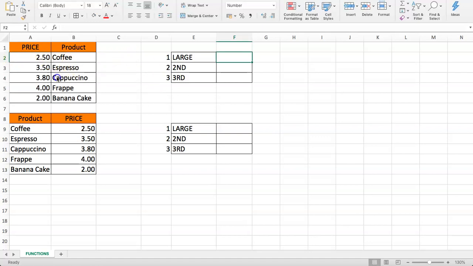So we have here a situation with the prices for our coffee products. And what we want to do is extract the highest value, or the most expensive product, which is in this case the frap. So we want to get the frap price in here, and in here we want to get the matching name, which is frap. So let's start and explore how we can do this.